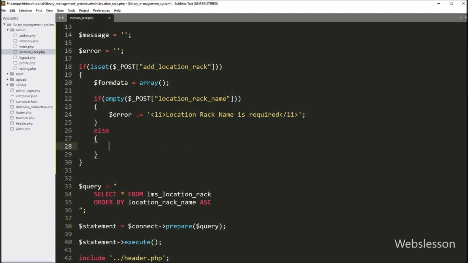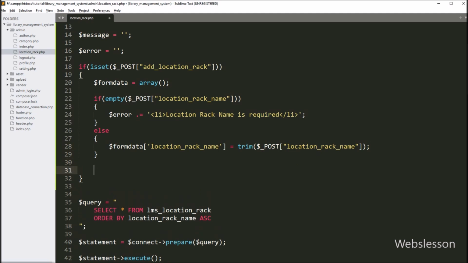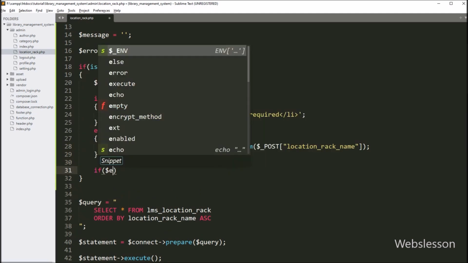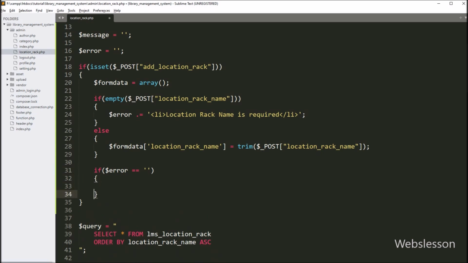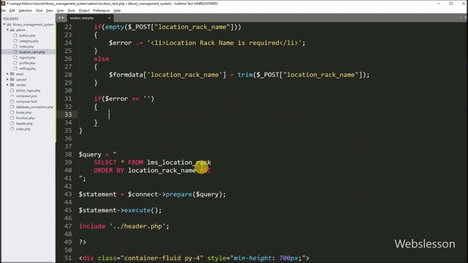But suppose the above condition is false, which means the location rack name variable has some value, then it will execute the else block of code, and under this block we write $form_data location_rack_name variable equal to $_POST location_rack_name variable. Now here we write an if statement, and under the condition we write $error variable value is equal to blank. If no validation error occurs, then it will execute the if block of code.